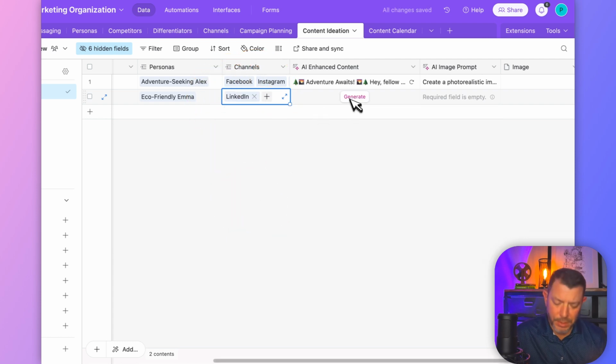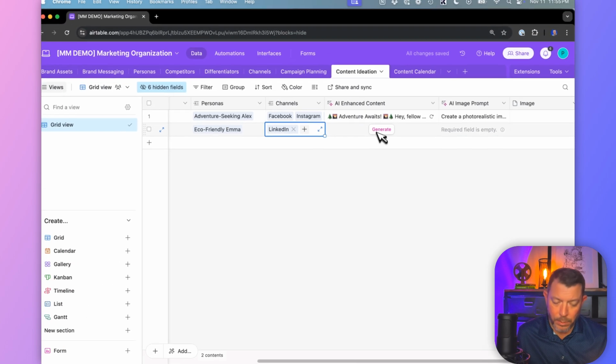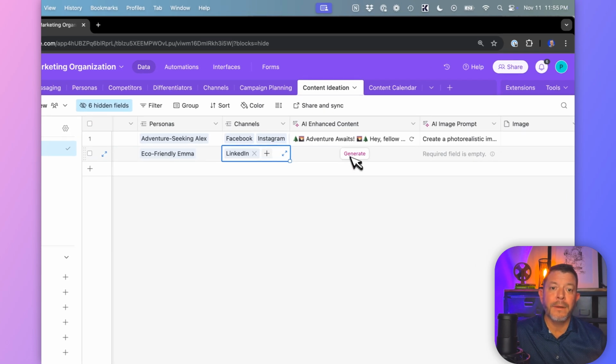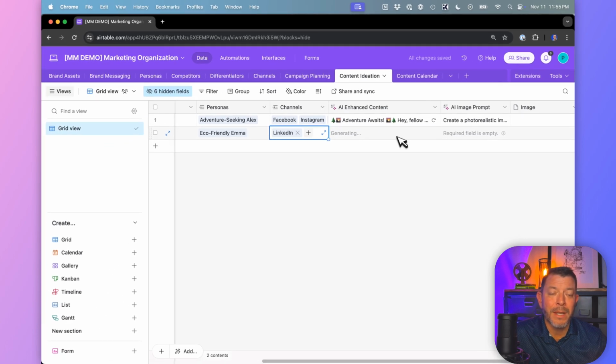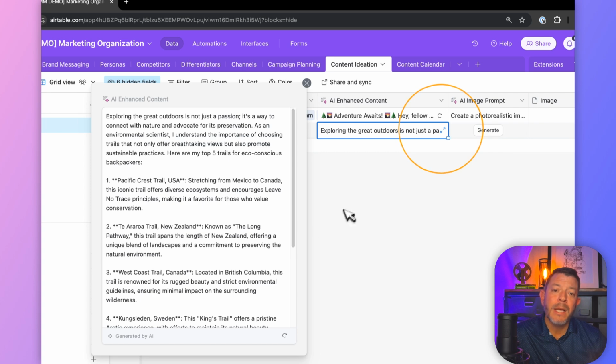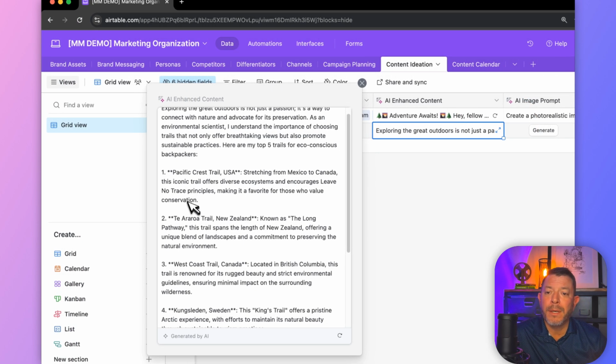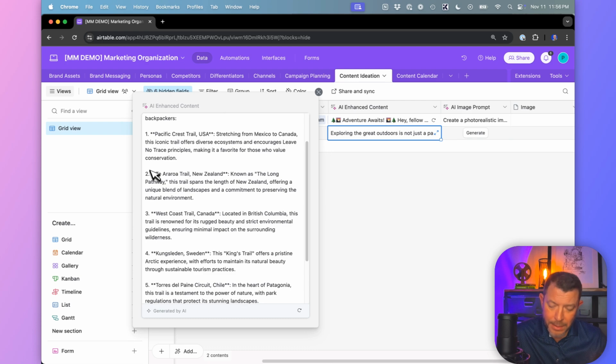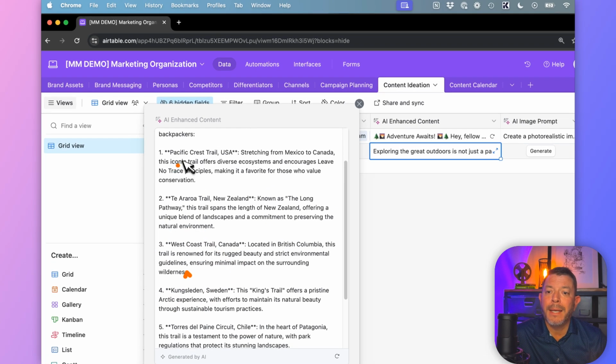And so now you'll see that right here, we have a new button that just appeared called Generate. And so watch what's going to happen here. Now that this is built in, I'm just going to hit the button Generate, and it is doing its magic for us. Saves us a lot of time. Again, is it going to be perfect? Probably not, but it gets us way down the road. And look at this. It came up with 5 great trails that we could highlight and talk about.